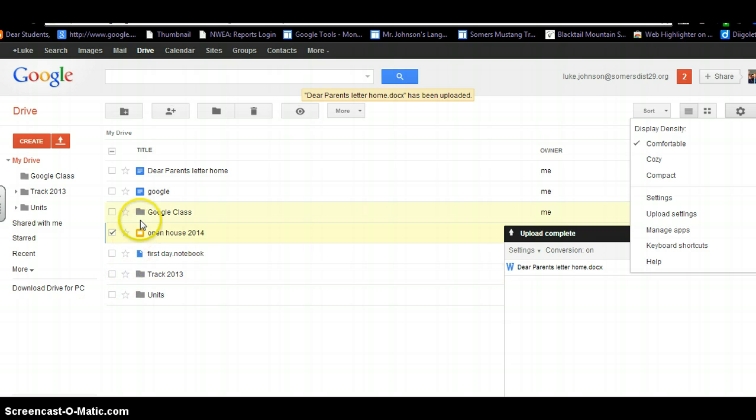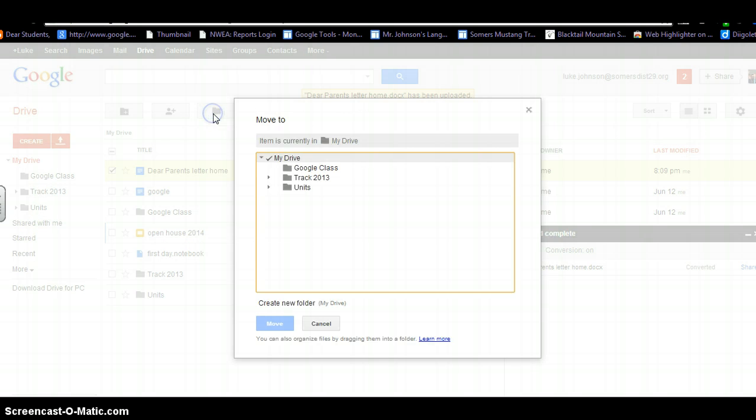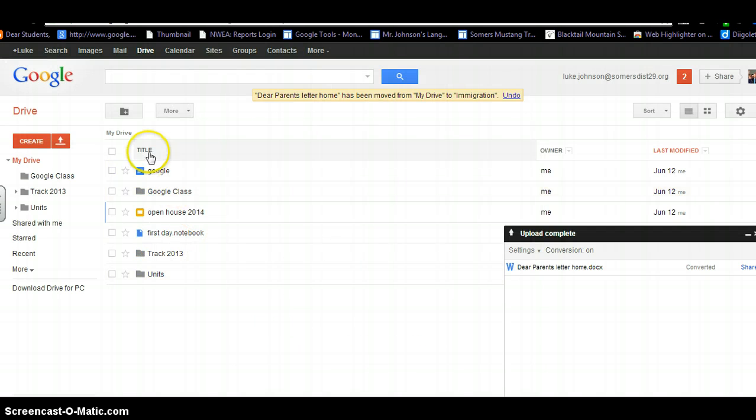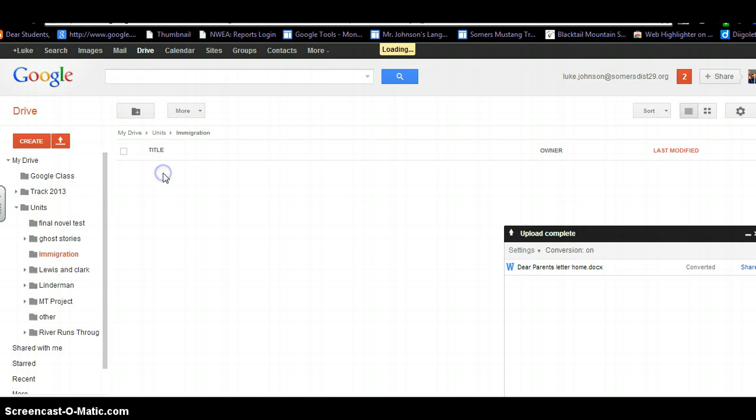It is also helpful to know how to move things around. So if I'm going to take this same Google Doc, and this is a letter home in my immigration unit, so I'm going to move it. So I click on that move to button. I'm going to open this, and I'm going to put it in my immigration unit. I'm going to move it there. So that disappears from there, but is not gone forever. It's in my units in immigration, and there is the letter home from immigration.